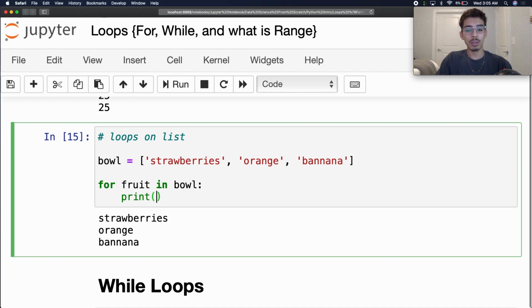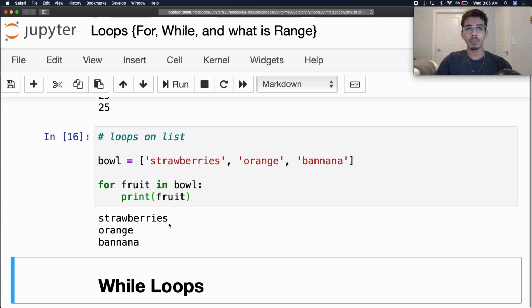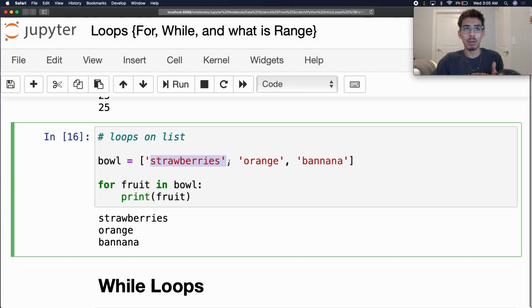We're just going to do print. Oh yeah, we're going to print fruit. Let's see if it works. Oh, I had already run it. Sorry. But yeah, it works. And so basically what this is doing, so fruit in bowl, so fruit 0 starts off with index for strawberries.